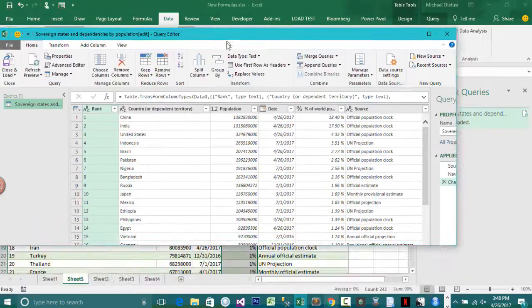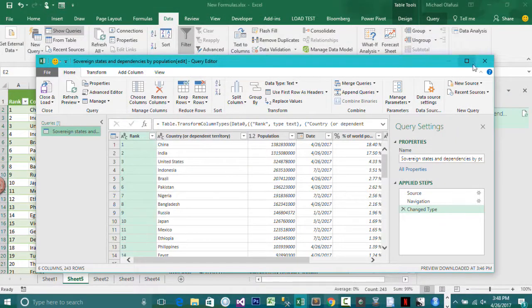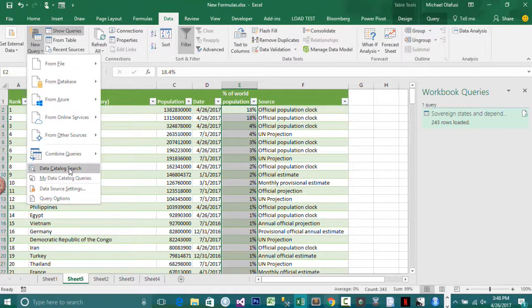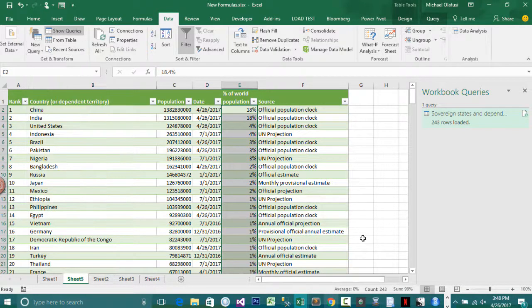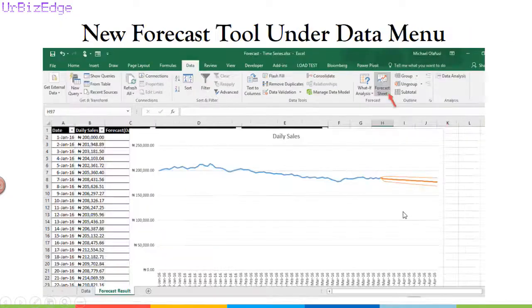So that's why I say it's Power Query. If you are familiar with Power Query, essentially it's the same, just that now it's called Get and Transform. So you have all of those functionalities. What I clicked to get to that query editor is under Combine Queries, Launch Query Editor. And that is it for that. Let's move on to the next on the slide.